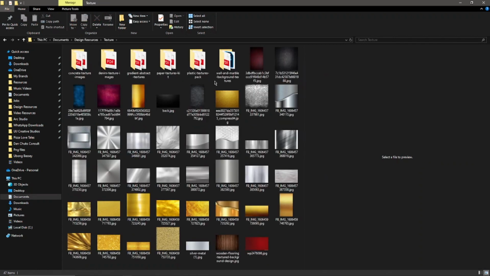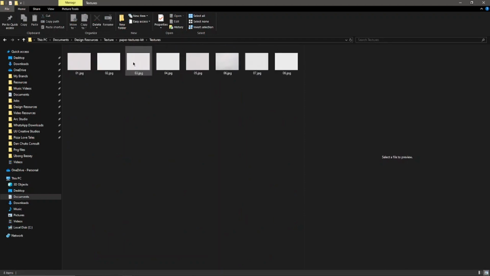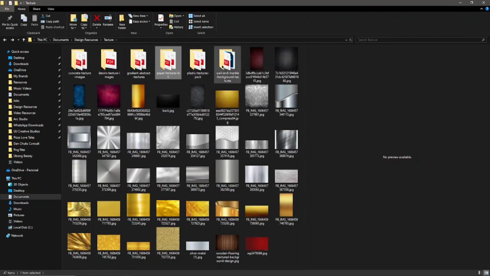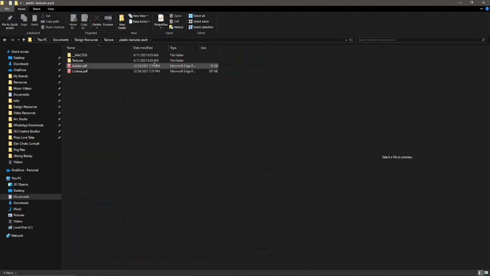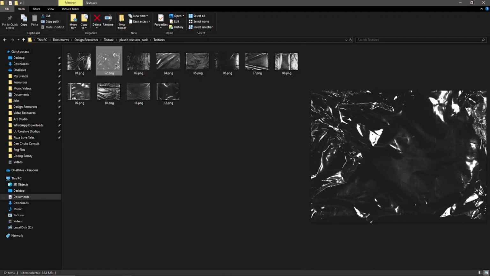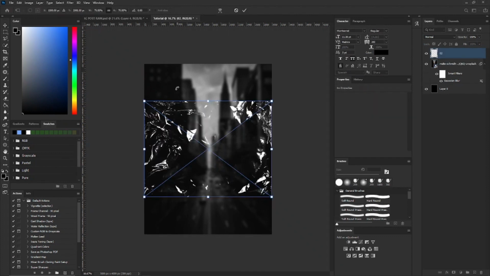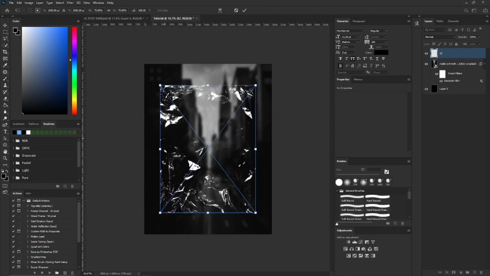Go over to texture, go to paper texture. No, this is not it. Let's go back. It's plastic texture. I think this is the exact one I used. All these stuffs are available to download online. If you want to use them, just search for plastic texture PNG and all this kind of stuff. I think I got mine from a resource bundle I bought some time ago. Those resources have been very useful and I'm grateful that I got them.